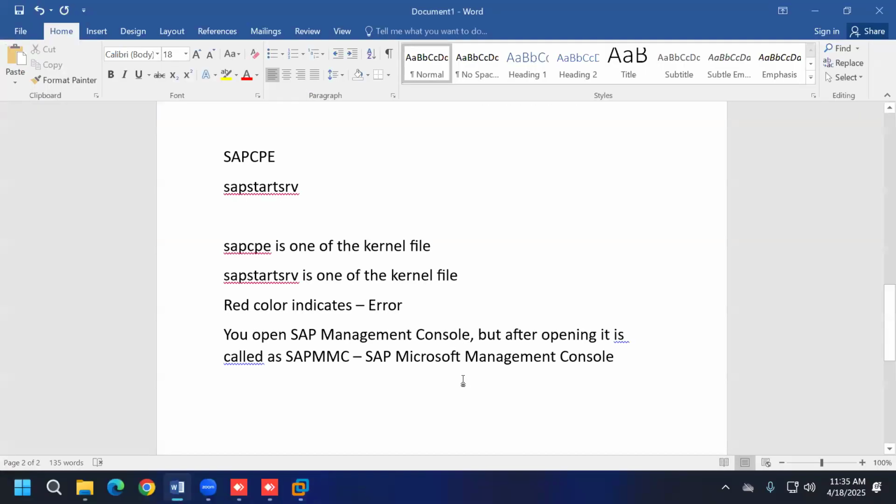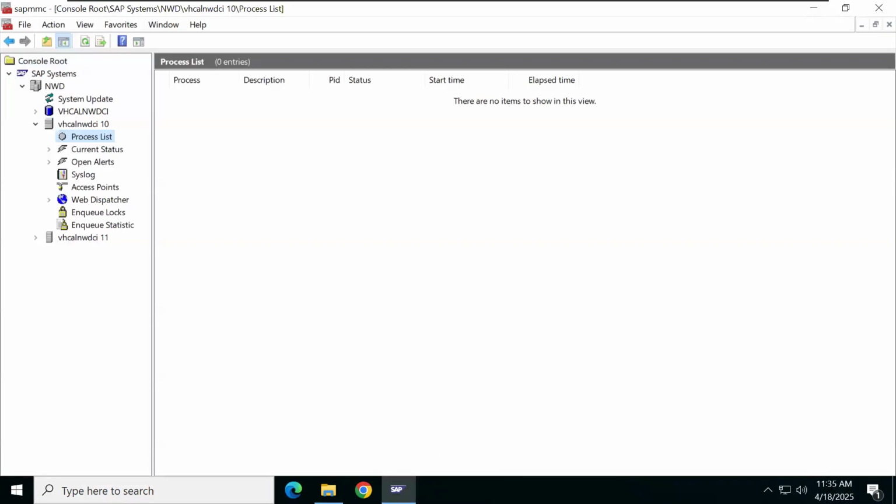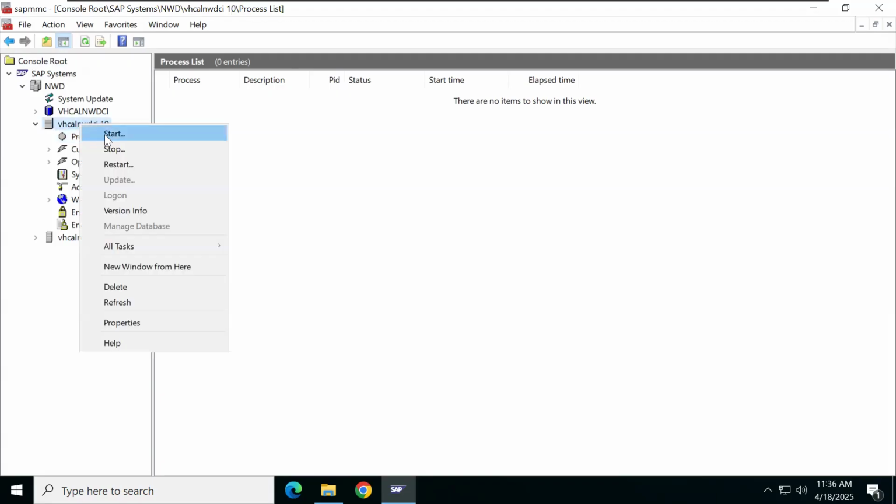So gray color symbol indicates stop. That means your SAP system is in stop condition. That is the meaning of gray color. Now how to start? Right click your ACS instance. Here you are particularly starting the ACS instance. Right click. Start is there. Click that start.